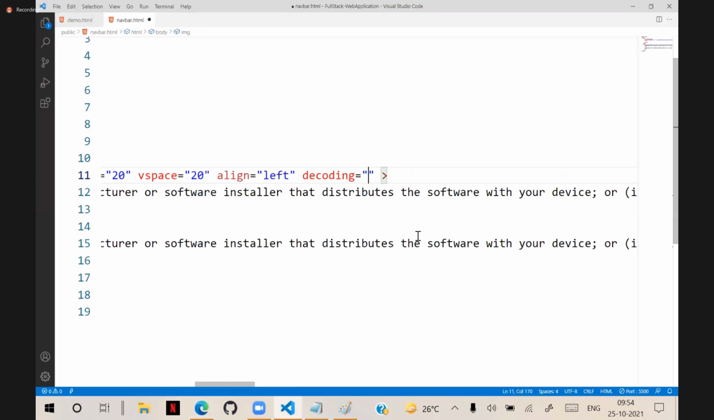If I keep decoding as sync, it will not load other contents when the image is loading. That means it will block. It will wait until the image is loaded. Once the image is finished, then it will load the contents. That means if you keep synchronous, images will not allow other content to load until the image is loaded. This is called synchronous. These days we don't want that. These days we want everything as async.